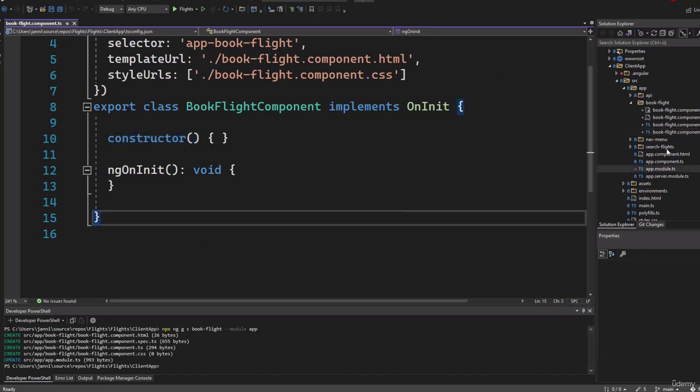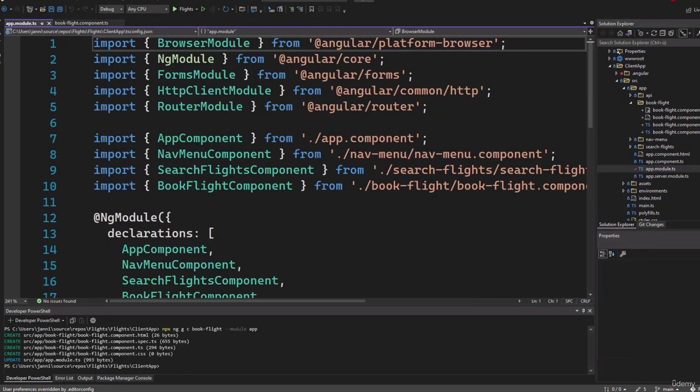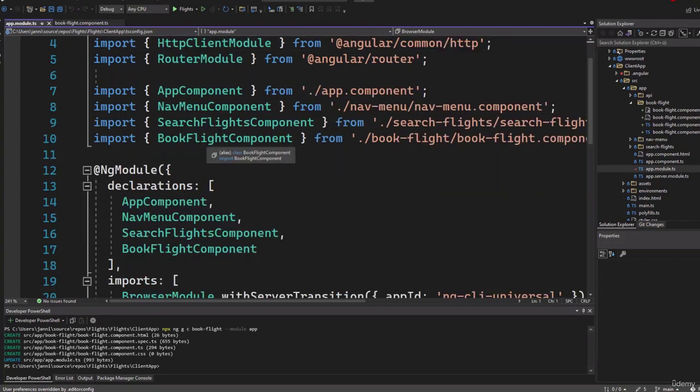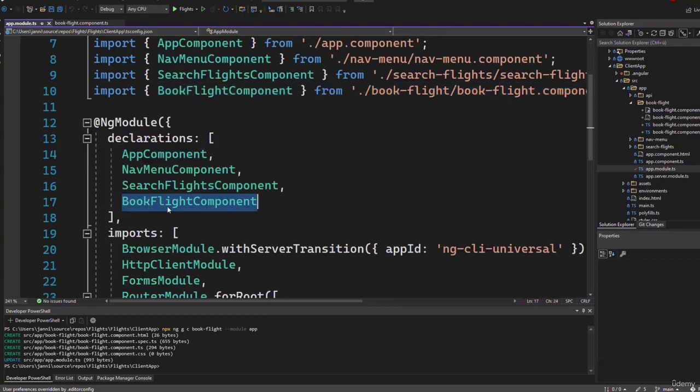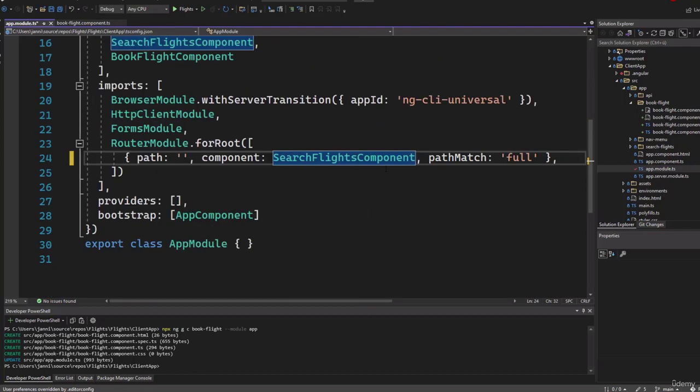Go ahead, switch to our app module.ts, and inside here we now need to add a path for our bookflight component too, for sure. So you can see that import bookflight component here. It got automatically added here when we set that module flag to app. You can see bookflight component here too. And now we can go ahead and add another path. So let's simply copy and duplicate it.